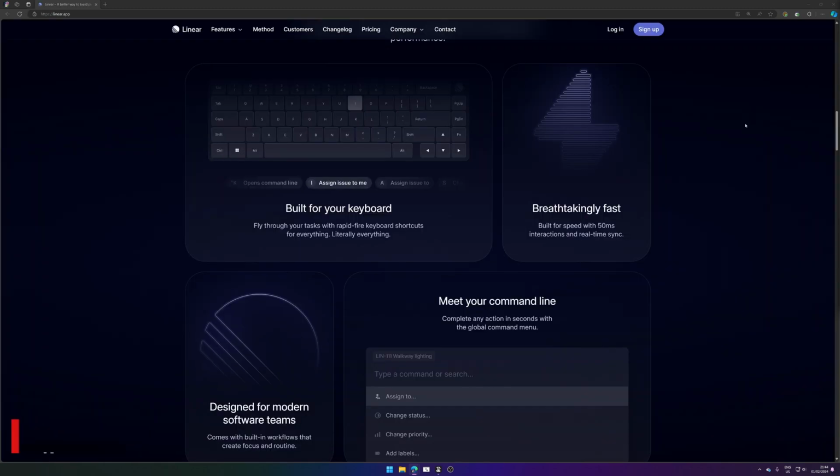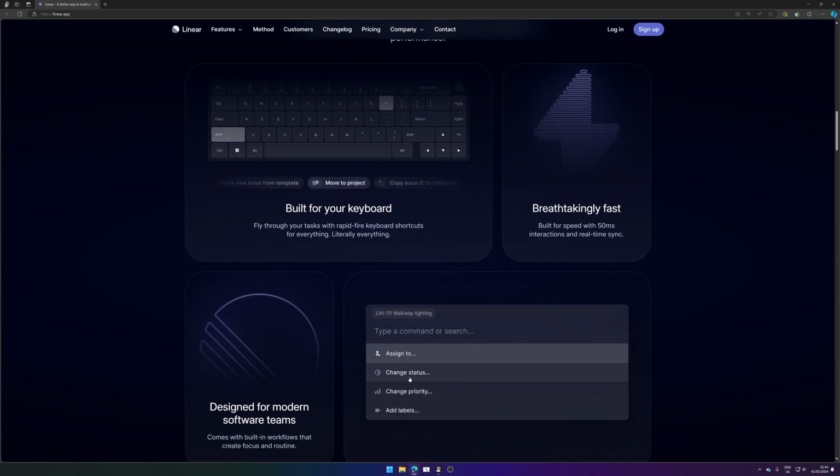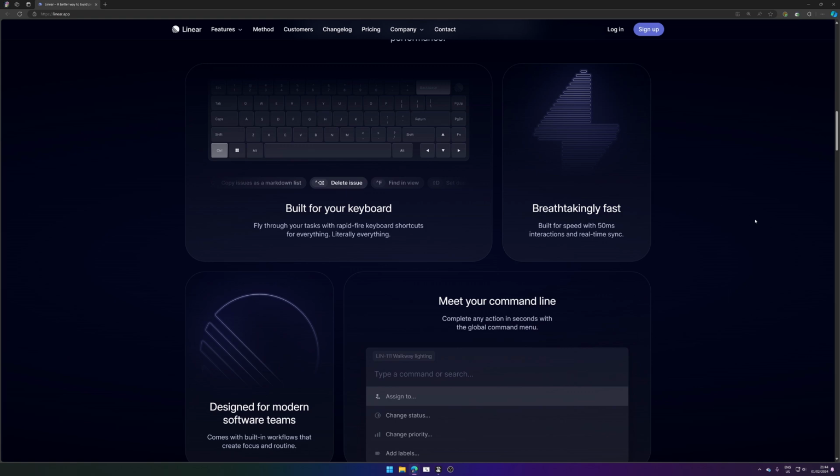Then we have the one from linear.app, and here you see some animations going on, and you can interact also with some of the sections that really levels up the Bento grid. You can even see how their command line would work, and type in and search, add labels. And this is a fun little interaction to get a feeling on what Linear does and how it works.